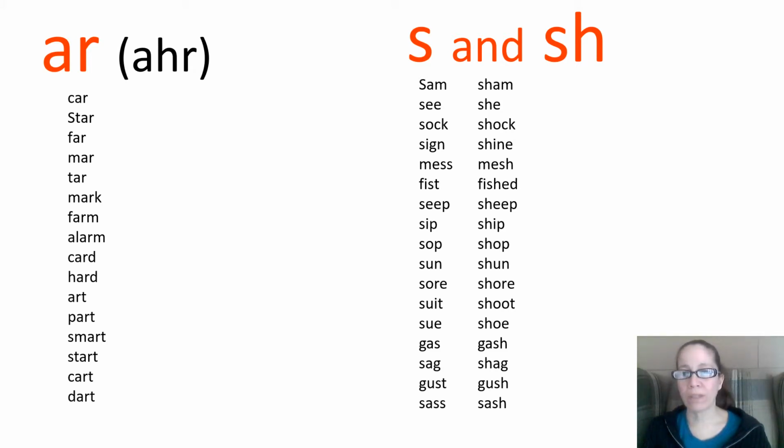Okay, so let's practice that. Car, star, far, mar, tar. Okay, mark, farm, alarm. So with alarm, the L is in between both of your top and bottom teeth. Alarm. So that's how you pronounce it.